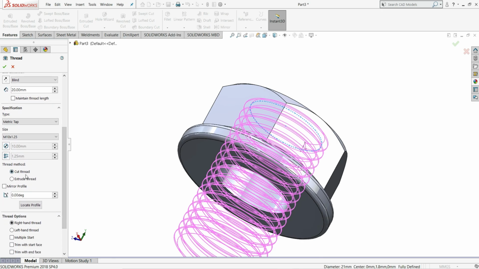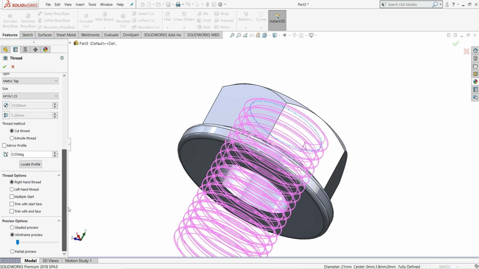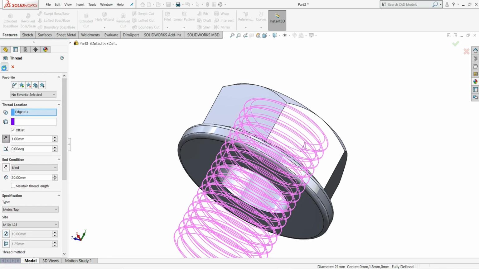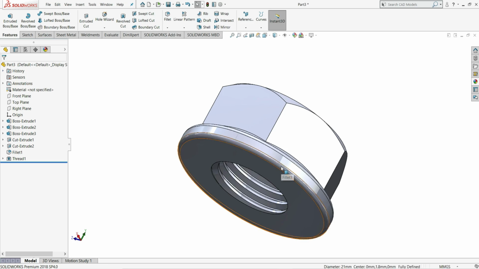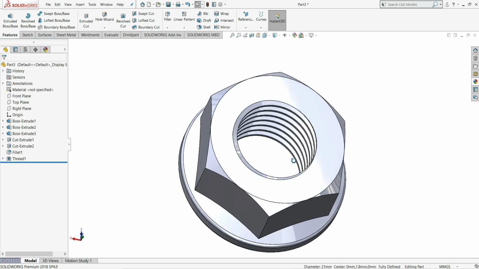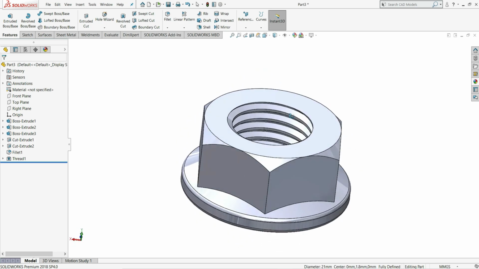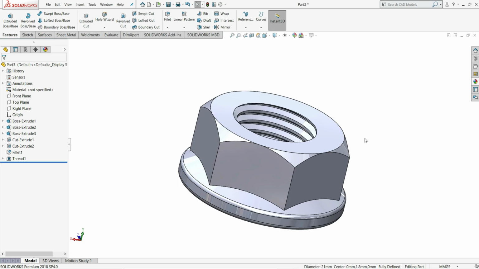And in the thread method, we'll keep here cut thread. And the thread options will keep here right hand thread. You can keep left hand thread, but basically the threads are right hand threads. Okay. Nothing else we have to change here. Then just click on OK. So now you can see the threads. This looks fine. So now our flange nut is ready.